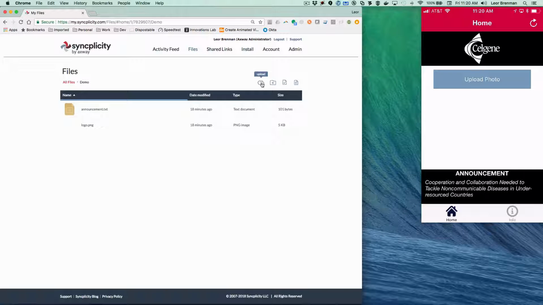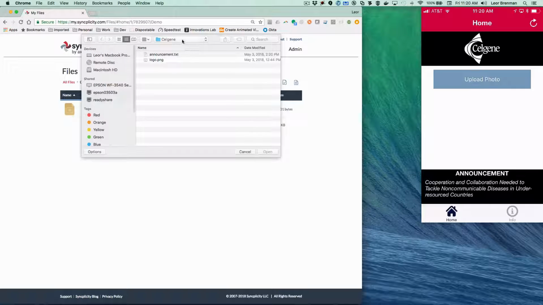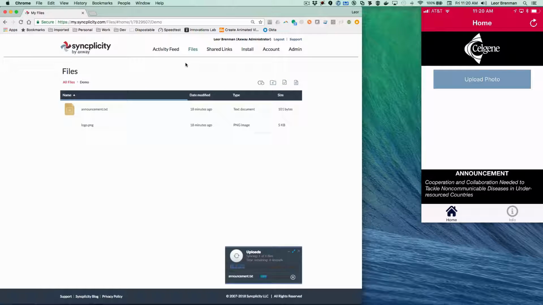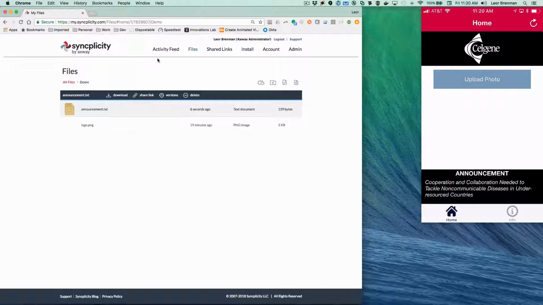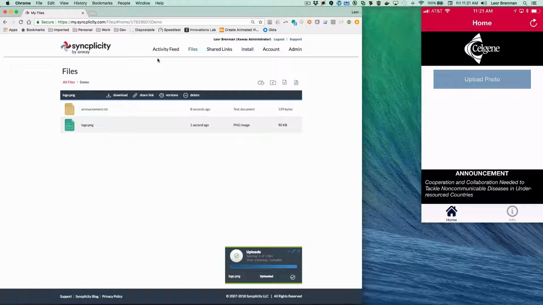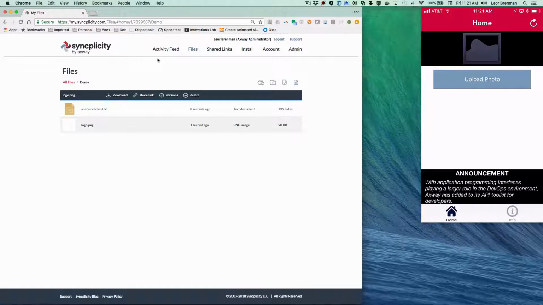If I just upload another set of assets, so if I go into, for example, an Expo folder, grab the announcement from there, then grab the logo from that folder, and now I can simply click the refresh button in the application, and now my app is rebranded. So it's really that simple.